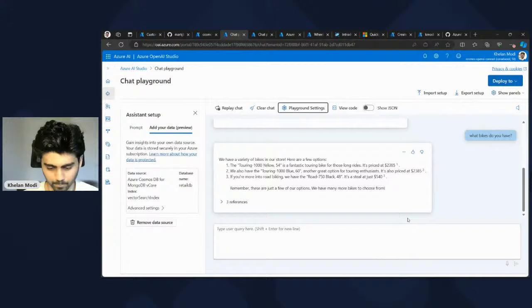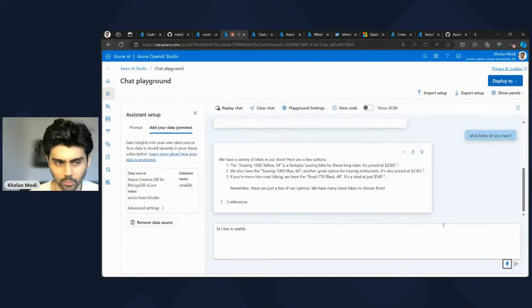All right, let's do this. Hi, I live in Seattle, where the weather is quite rainy and it has hilly terrains. What bikes would you recommend me? Now press enter and see what response Wheelie is going to give.